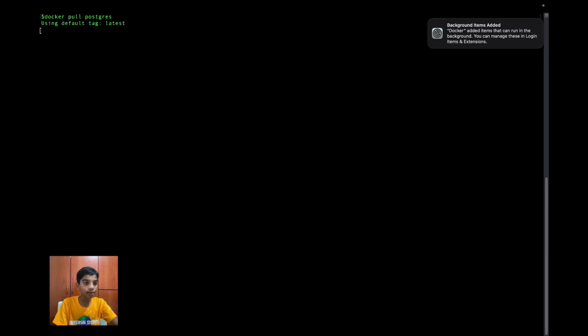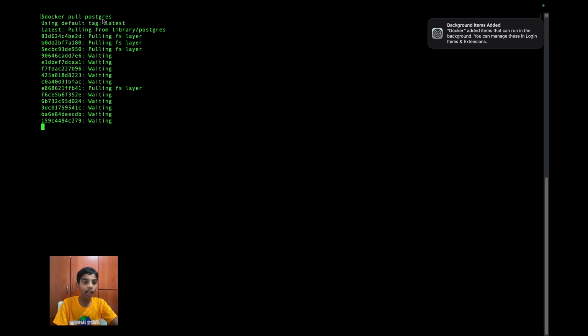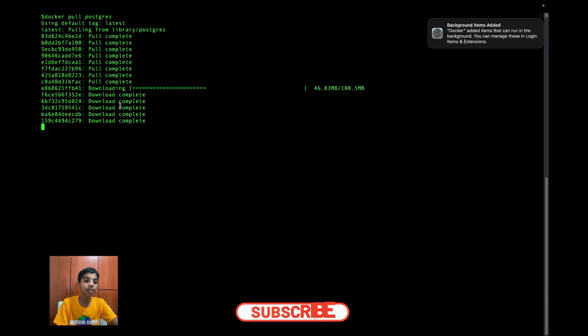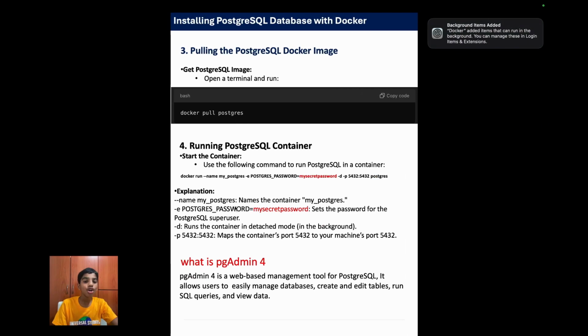Yeah, and now it will ask for your system to allow it, and then it will pull Postgres, and now we have to complete these downloads. And once you have completed these downloads, you will have successfully pulled PostgreSQL using Docker. So now let's wait for this download to complete. And now it's complete.